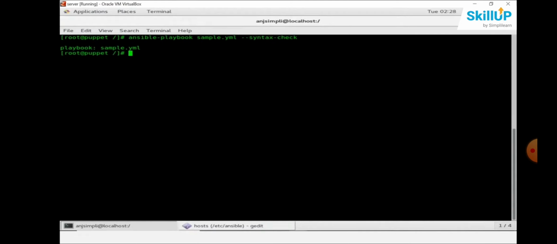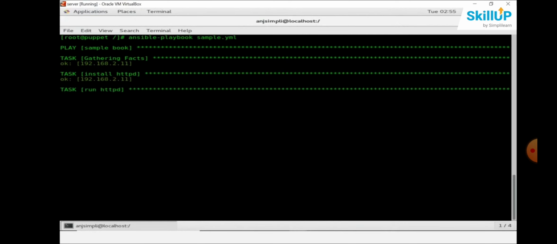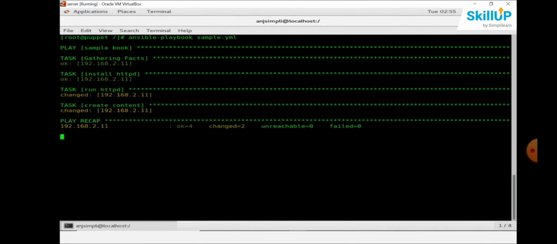Now we can push the playbook to our node or the client machine. And that's the syntax for doing so. Now, as your playbook is being sent over to the client machine, you can see that first the facts are gathered. That is, the current state of your client machine is first fetched to check what all is to be changed and what is already present.